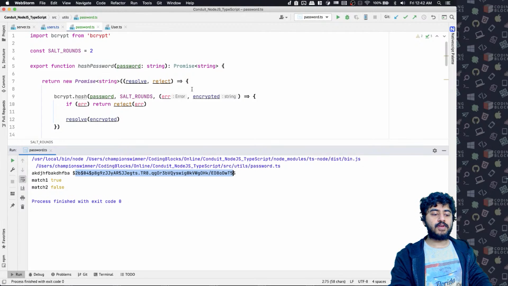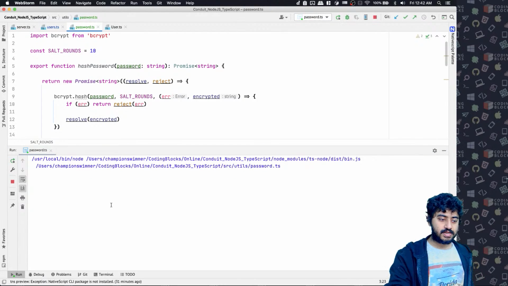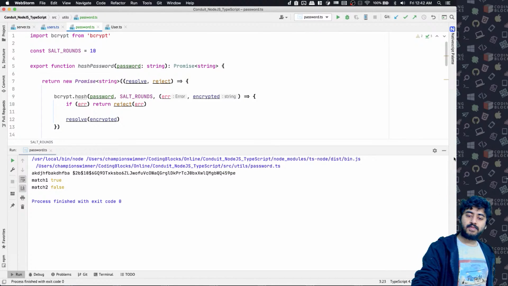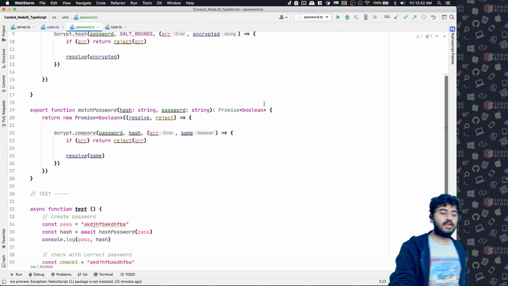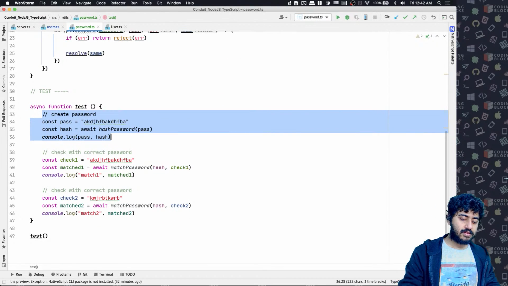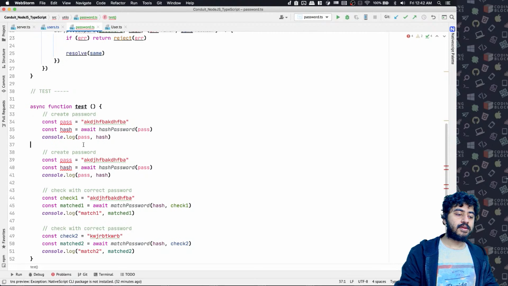So a different kind of hash gets created. If I change the salt rounds to 10, a different kind of hash gets created. But the length is kind of the same every time. The very interesting thing is if I create a hash for the same password again, right?